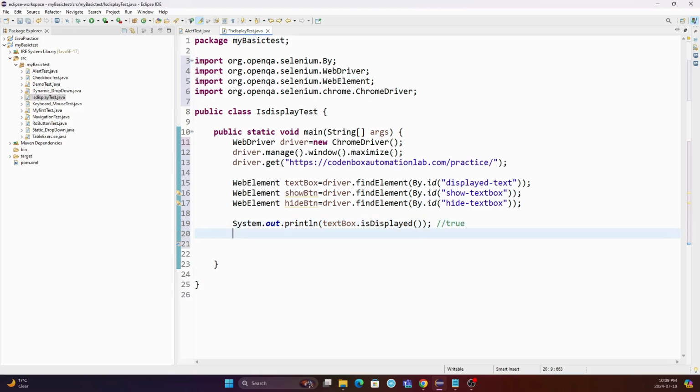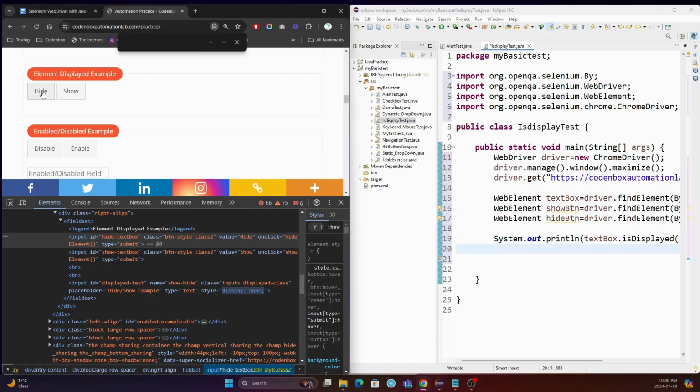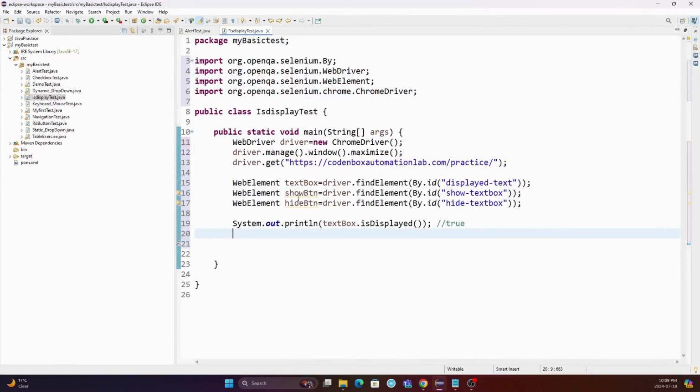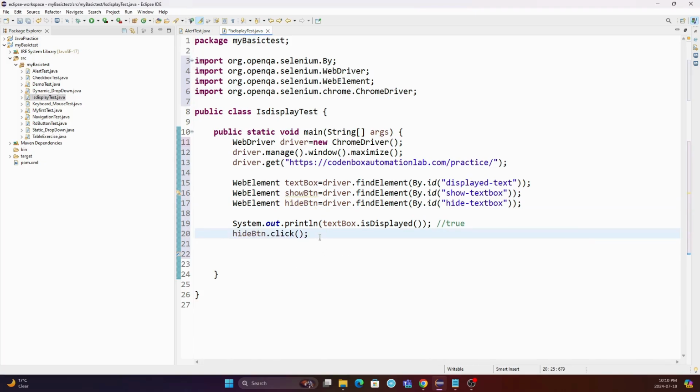And then next I want to click on the hide button. If I click on the hide button, this text box will disappear, it will be hidden. So let's click on the hide button. Here is the hide locator, the variable hide dot click. Okay, I'm clicking that. Now after I click, if I call the same statement, text box isDisplayed, this time it's supposed to return false, right? Because I already hid it.